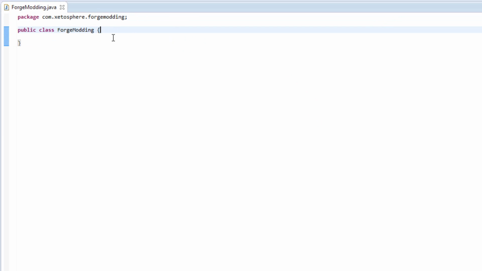I just like naming it like that. And we need an annotation, I think it's called an annotation. You're going to write @Mod and then parentheses, and inside here we have modid equals a string, then name equals another string, and version equals another string, and then we import that by pressing Ctrl Shift O.